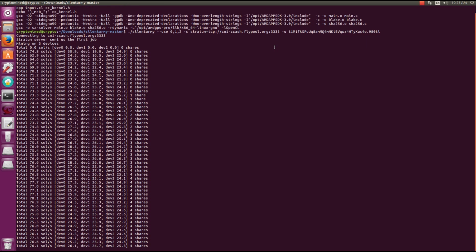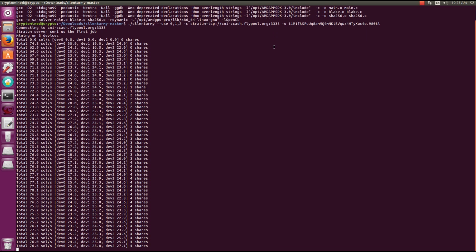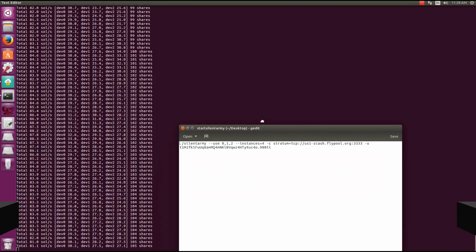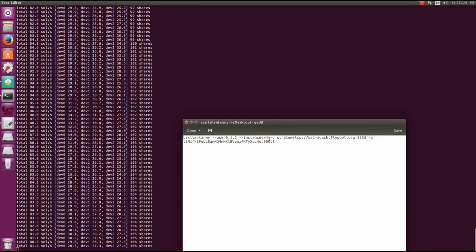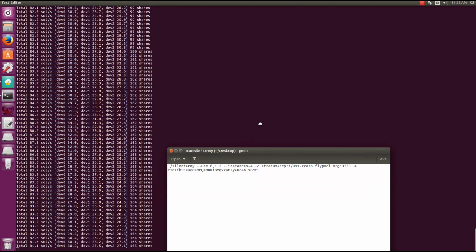So you can see I'm getting about 77 solutions per second there. It will go up a little bit higher, but if I want to get a little bit better out of my 980 Ti's, which I'm using here, I can add instances equal 4 to the command. So it's dash dash instances equal 4, and you just put that into your launch command and paste that into your terminal and hit enter as you would launch it regularly, and you'll get a little bit faster. I can get up to about 88, almost 90 solutions per second.